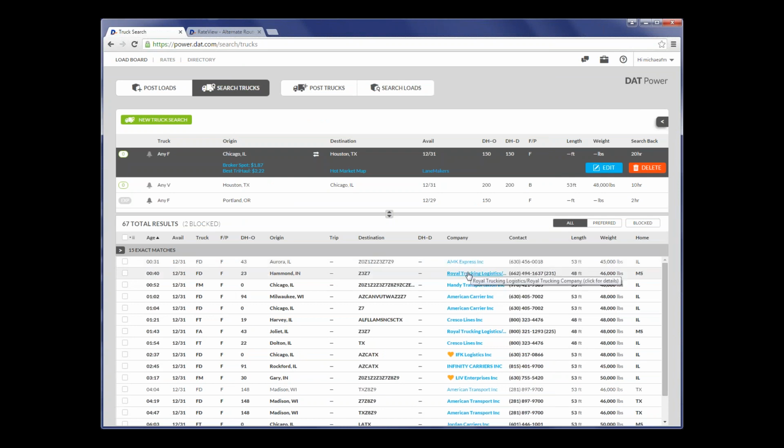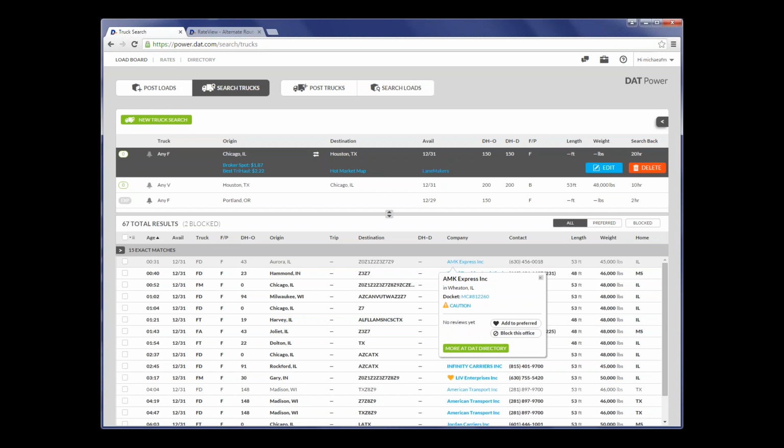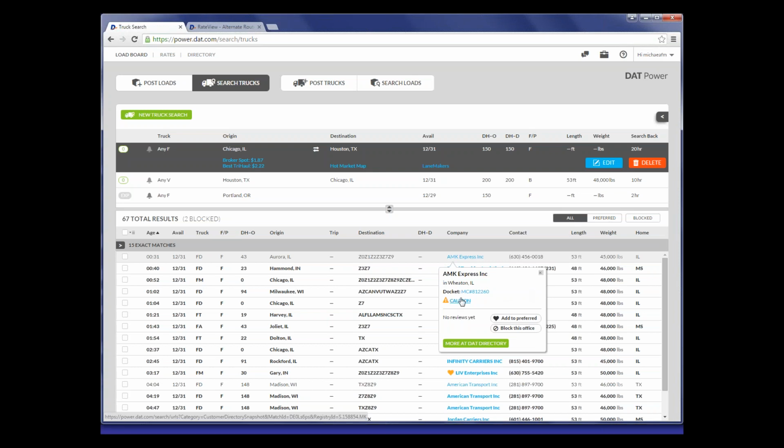So if I click on AMK, for instance, I'm going to see some basic information that might be pretty relevant to me before I call them. The first thing I'm noticing is this caution. What is that all about? I mean, that kind of concerns me. When I see something that says caution or warning on it, I'm concerned about what that means.